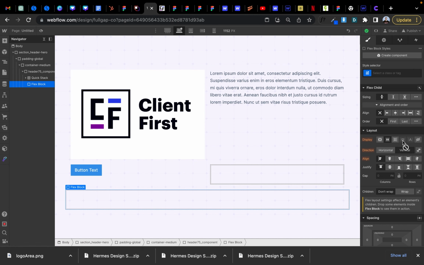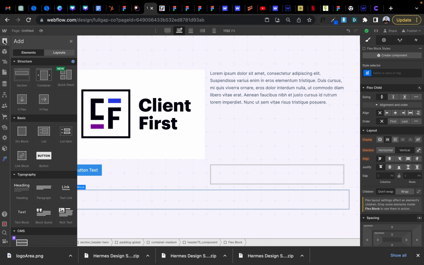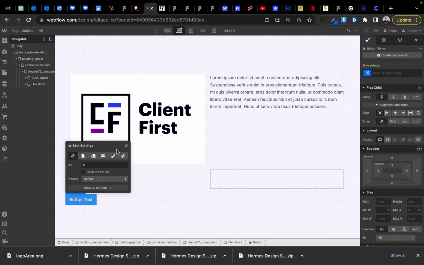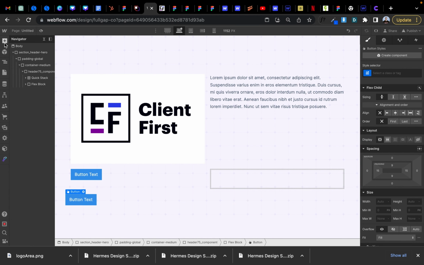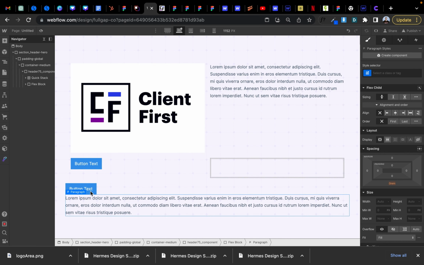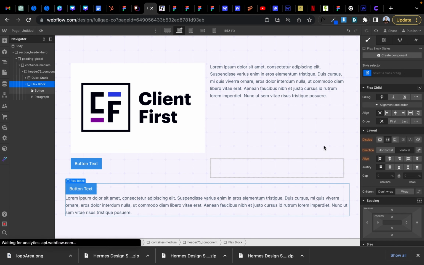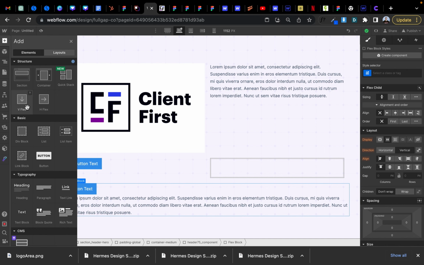So you see, which is good. I don't see why I would use this, but it just helps your build go faster. So by default, whatever you put inside, let's say you put in a button and you put in a paragraph, see, it's now displayed vertically. So inside of the flex block, you have the button and the paragraph displayed vertically because the display is set to flex box vertical. So that is that. This is new. HFlex is horizontal flex, and we have this quick stack.